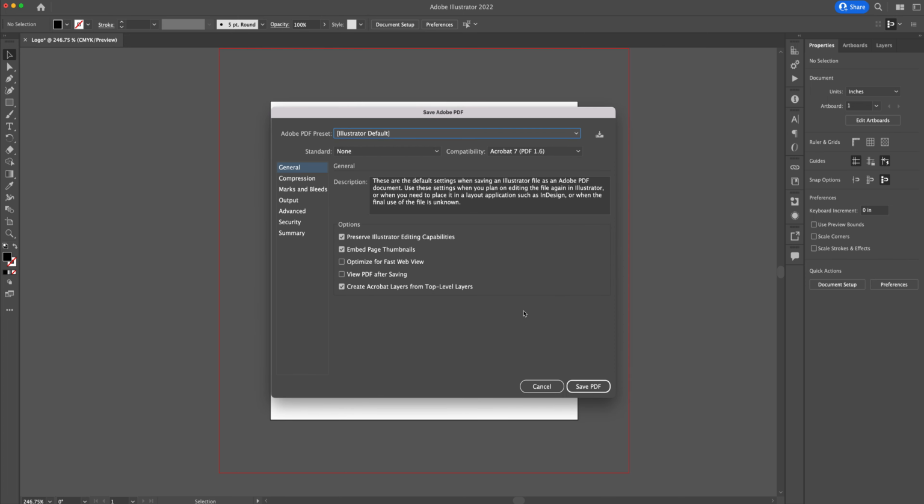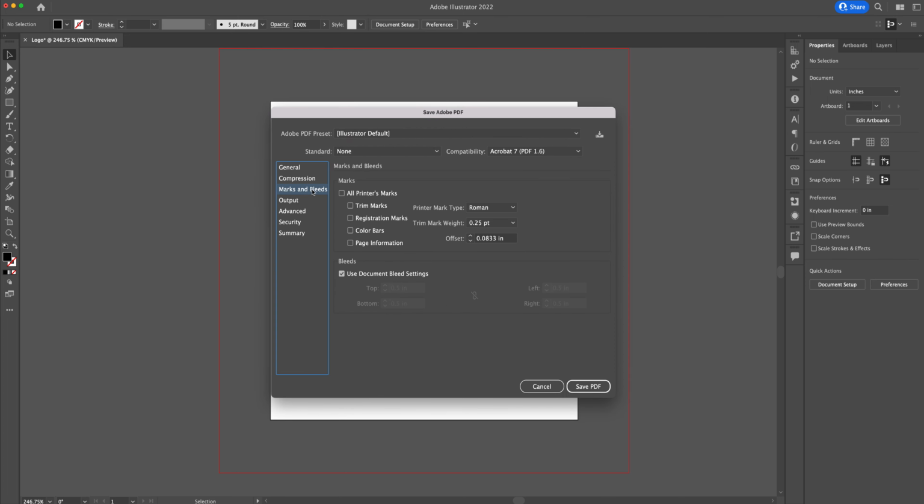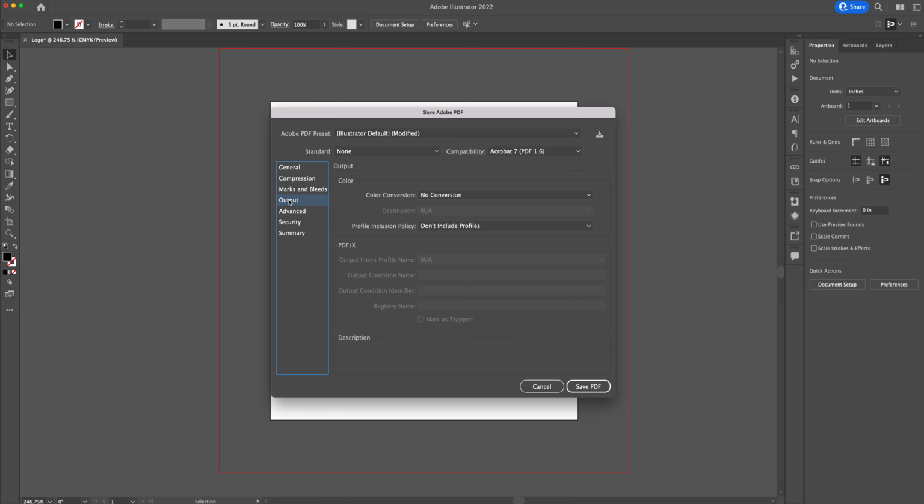And these options pop up. And by doing this, my marks and my bleeds, I want to make sure that all of these translate. So use document bleed settings. Because I had a bleed, when I opened the document, it automatically translated. If you don't want it, you put that in, but we do want it. Make sure everything else.